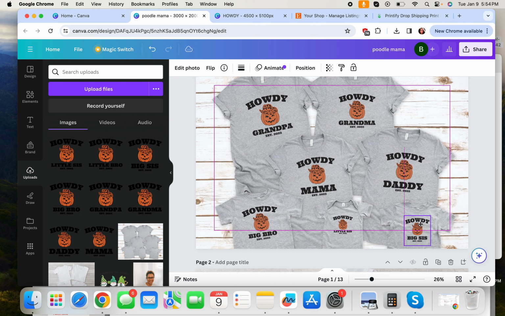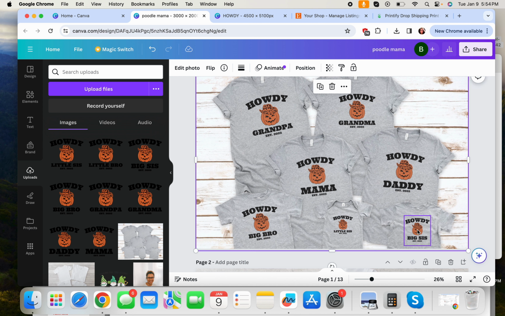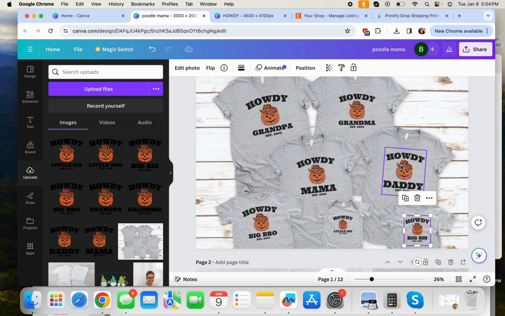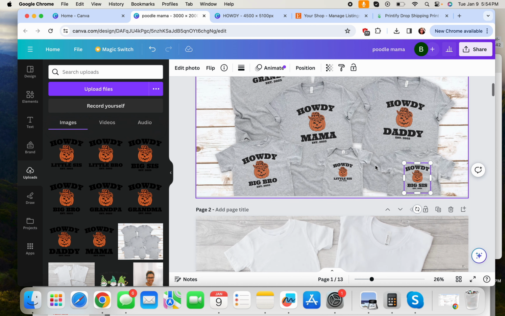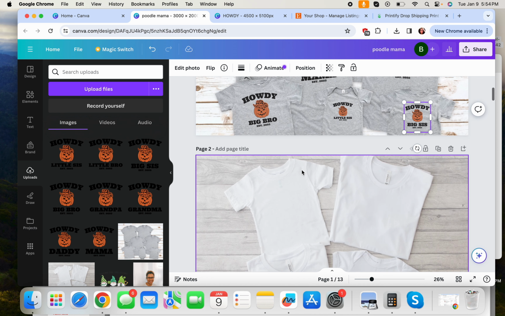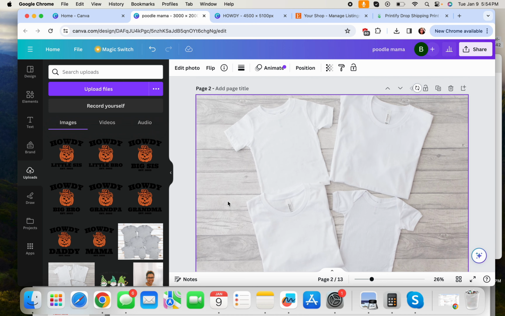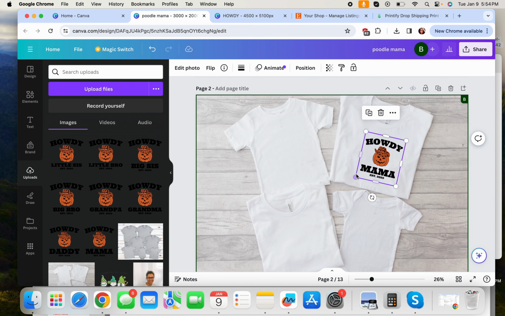Again, with this one, I created different variations. For example, the adults are grandma, grandpa, mama, daddy. But with the kids, this one can also be big sister. This one could be little brother here. So you can also offer those. For example, in this one, because I'm doing it in gray and then I'm going to do it in white, here let's say I might just add the mom one, so people can see different options of an item.